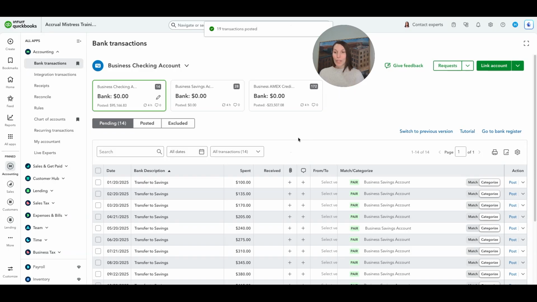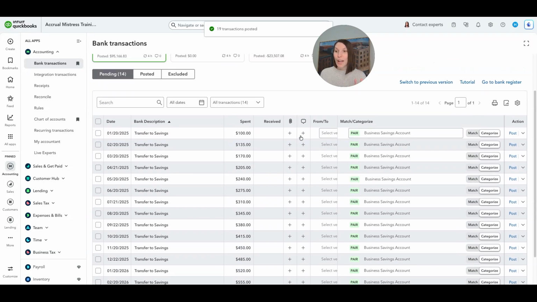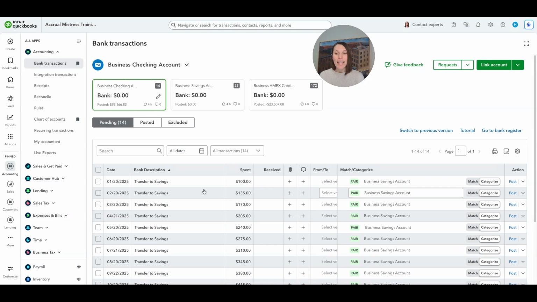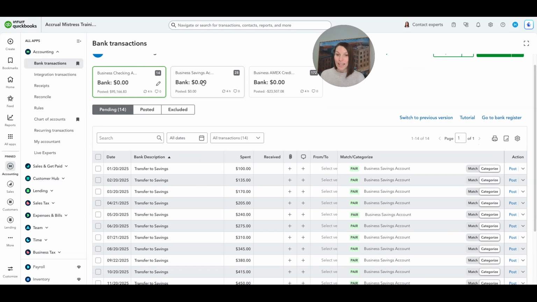Now, what's really cool is that we are down to the final few transactions. So in a little bit over a half an hour here, we went from having over 200 transactions sitting in our checking account to having just 14 left to go. And what's even cooler about this is that actually all of them have a pair available, which means that we can see them somewhere else in our bank feed. And in this case, it happens to be in our business savings account.